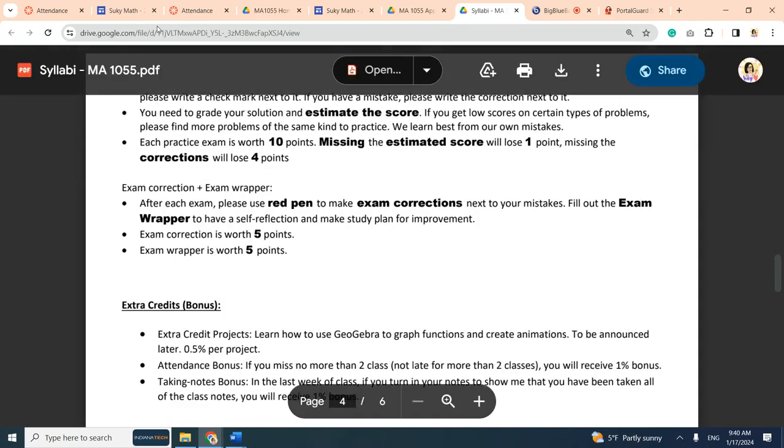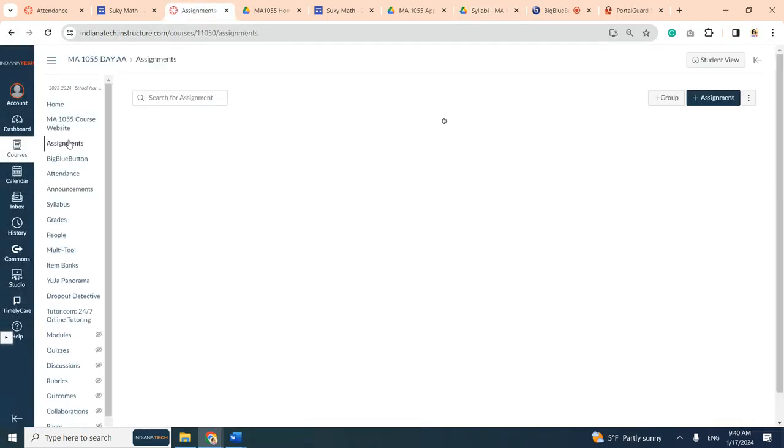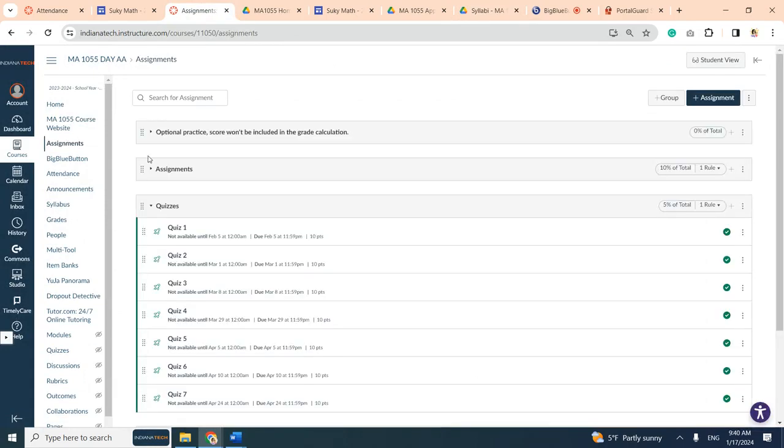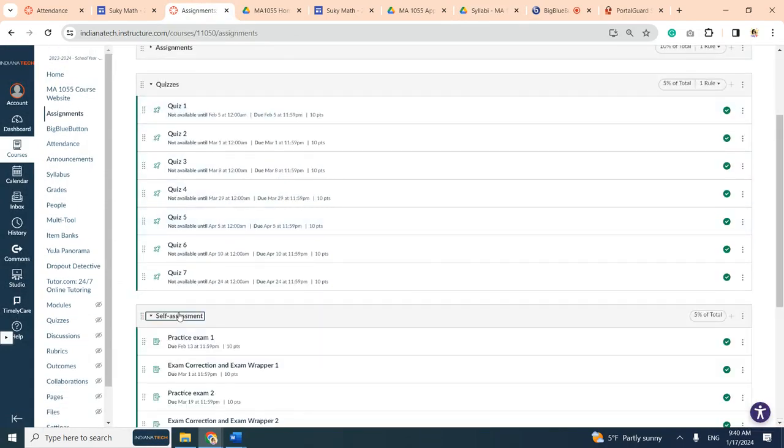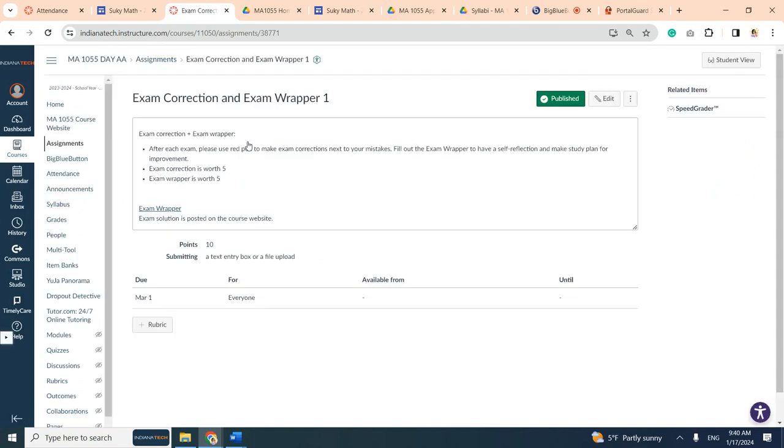Exam correction and wrapper. After every exam, I will give you the exam solution, and then you use a red pen to make corrections next to your exam. You're going to turn in your practice exam and exam correction. The exam wrapper is like a survey. It asks how you studied for your exams and what you will do differently to improve. The exam correction is 5 points, and the exam wrapper is 5 points.